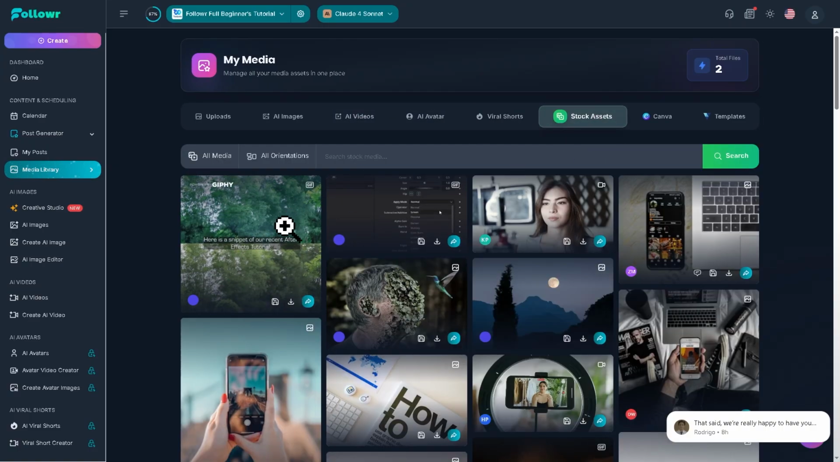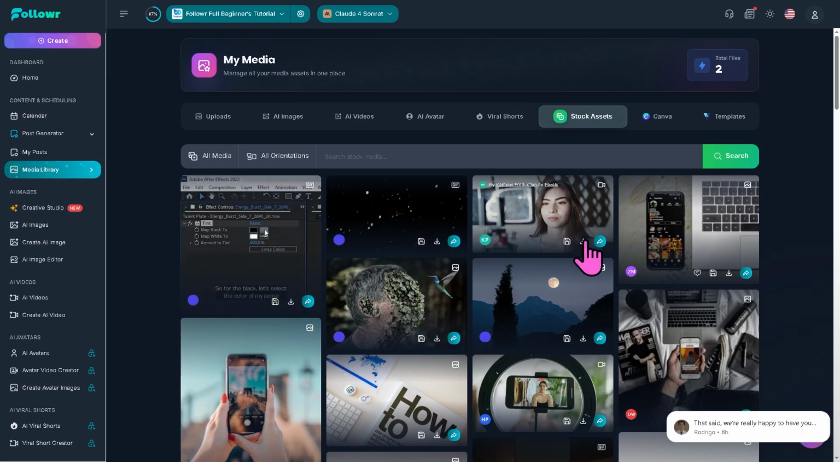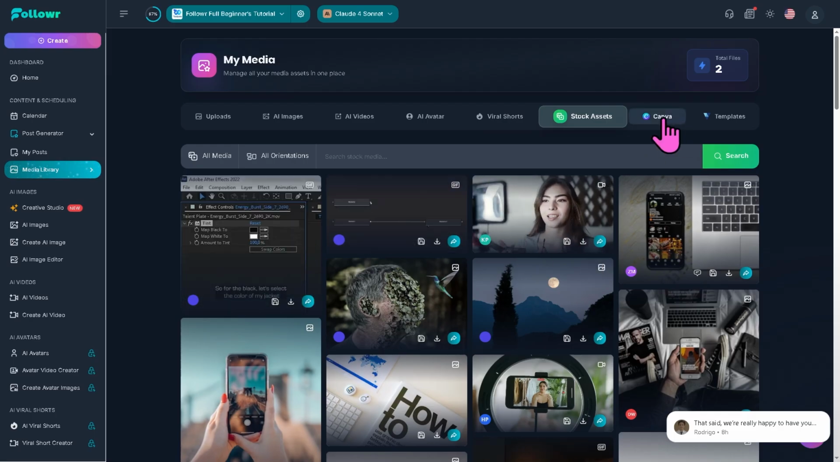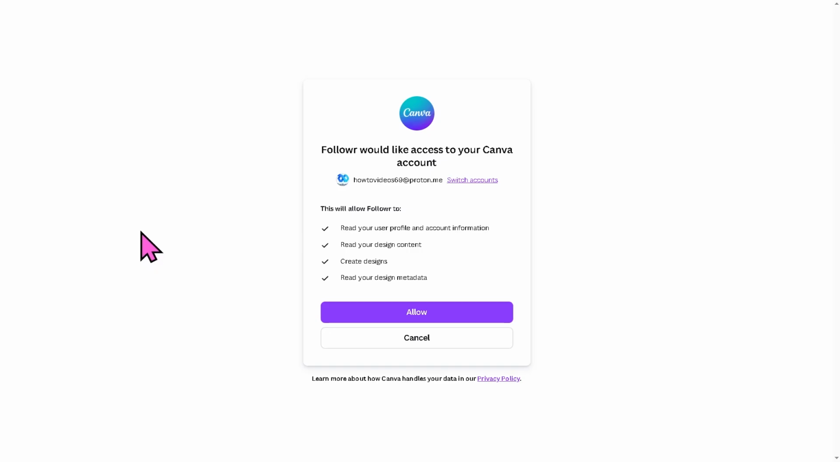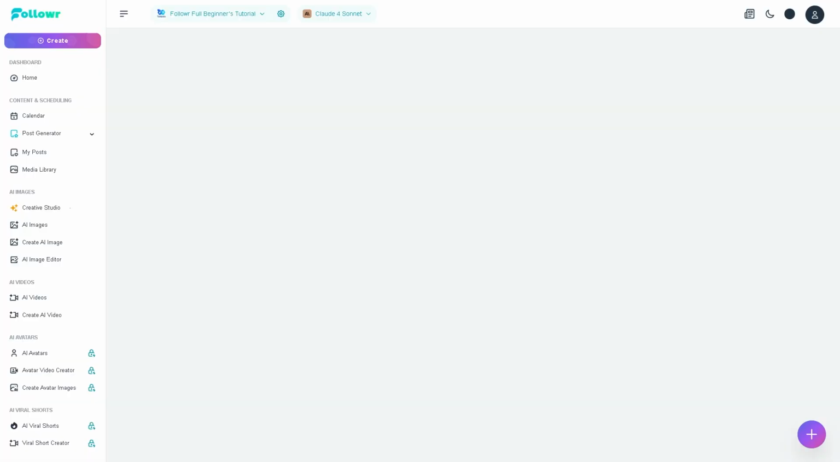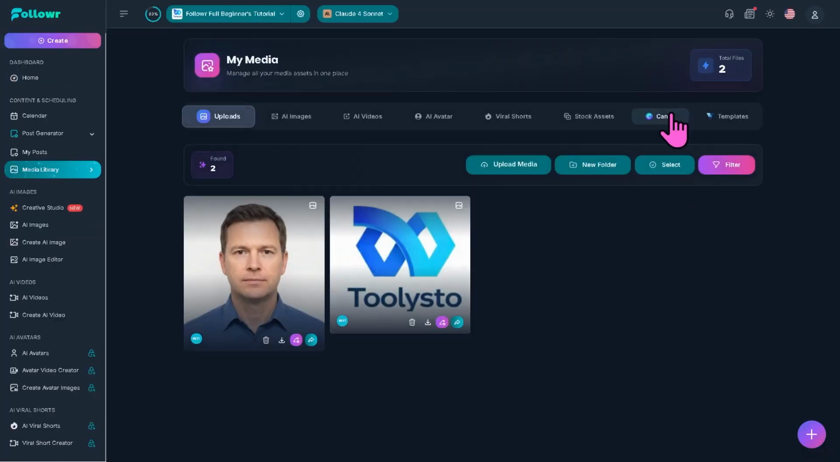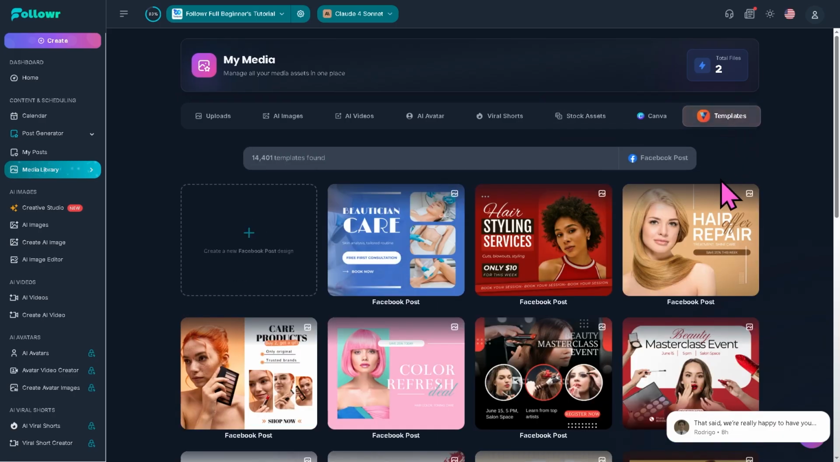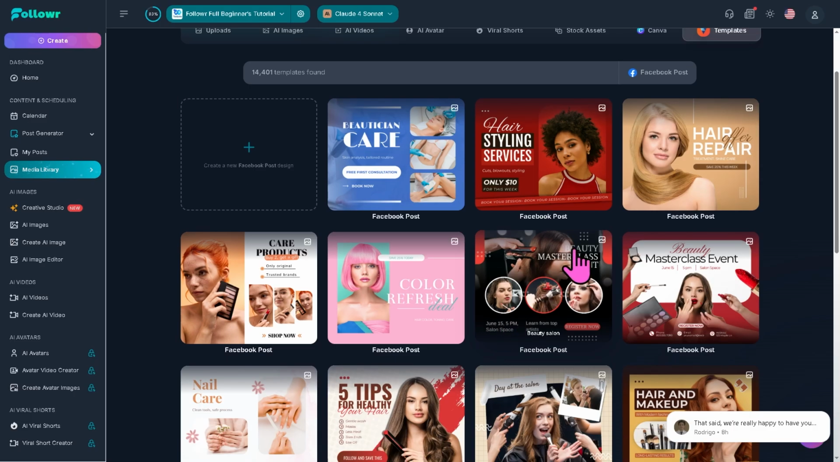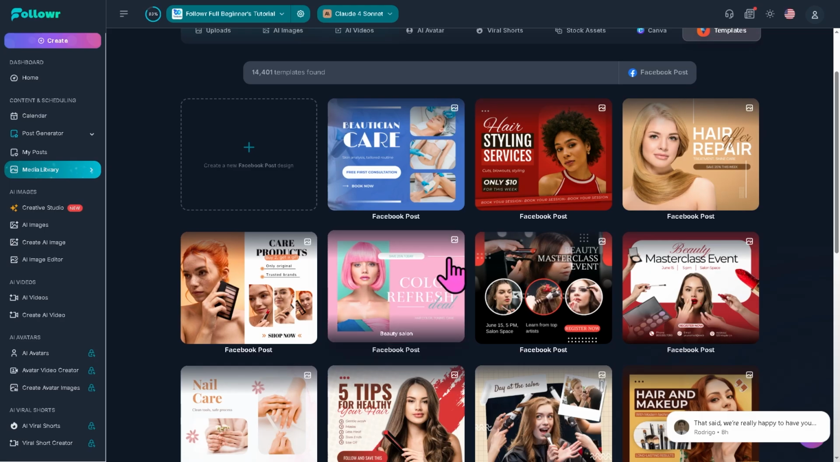For example, if you want to use this GIF, or if you want to use this, it's okay. You can also get from Canva. All I have to do is integrate your Canva account and click the allow button. What will happen is you will seamlessly access Canva on your Followr. And if you want to use the templates here in my media section in Followr, you can do that. There are thousands of templates that you can use for any of your posts, especially for Facebook.